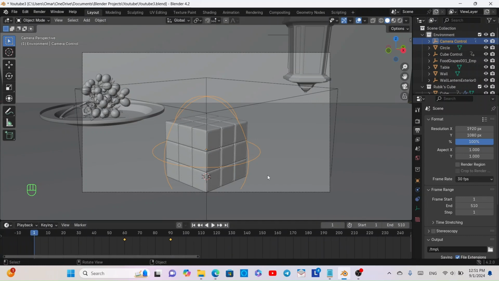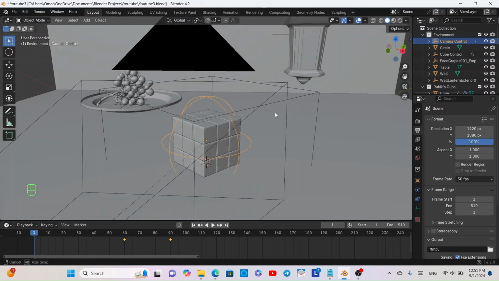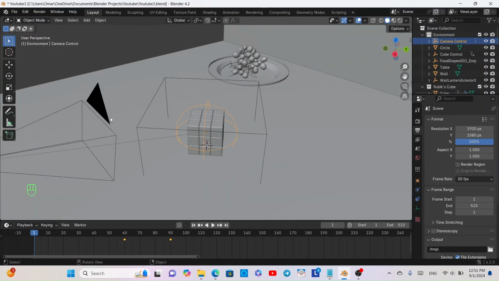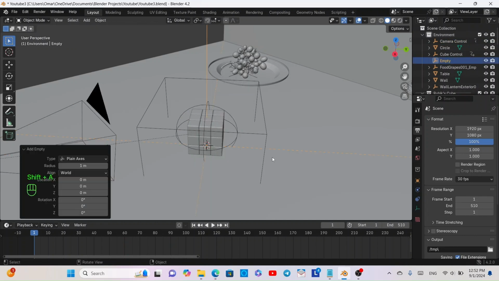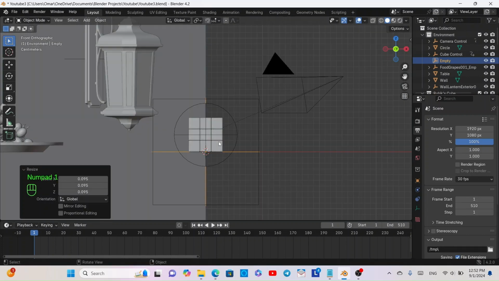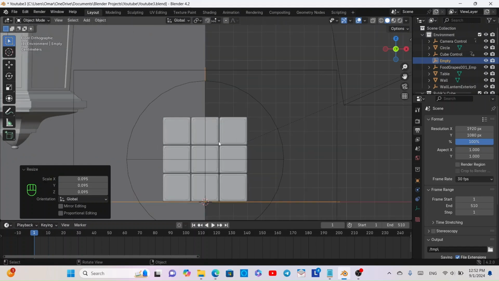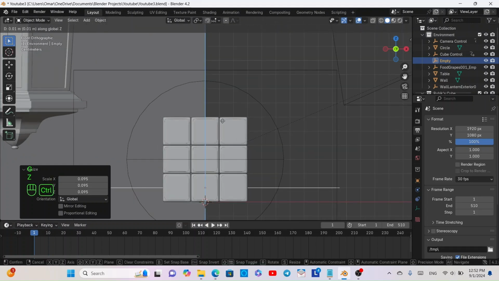Anyway, so now there is one last thing we need to do, which is we need to add a depth of field for the camera, okay? So I'm going to press Shift A and add in an empty plain axes, and then I'm going to scale these down like so. Then I'm going to go to the front view, and then I'm going to grab these on the Z-axis and hold down Control until they are on the top of the cube.